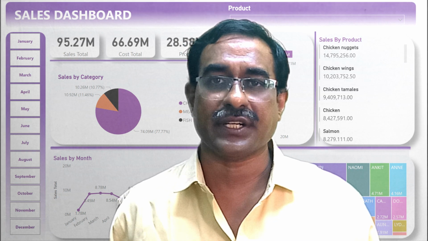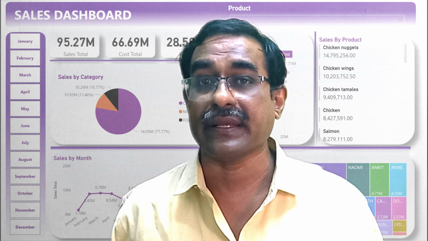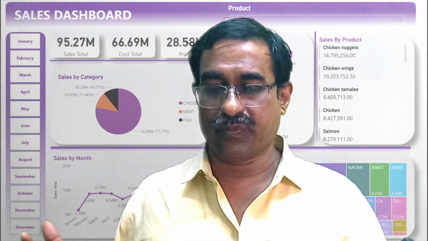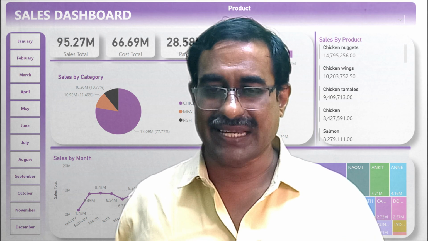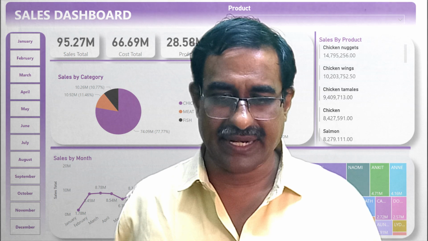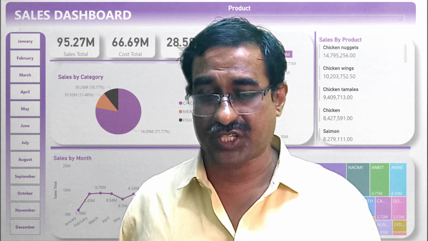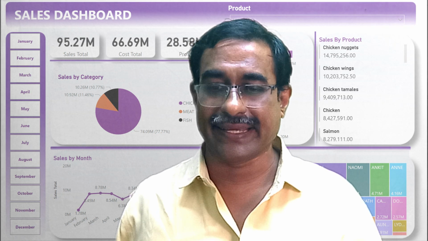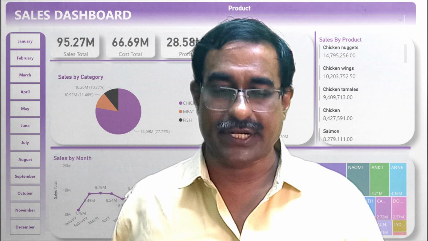Another question that may arise in your mind is why use Power BI. Power BI enables data-driven decisions. It transforms raw data into meaningful insights, helping you make better decisions. With interactive visualization, forget static spreadsheets and statistics. Power BI lets you explore dynamic, interactive visualizations.